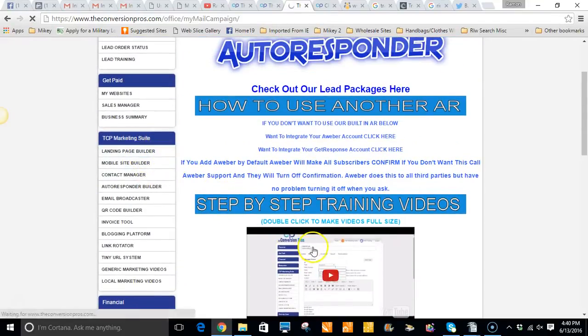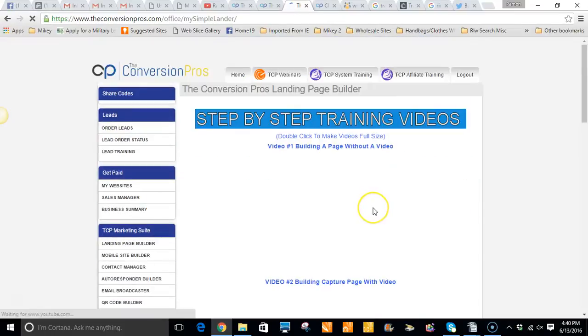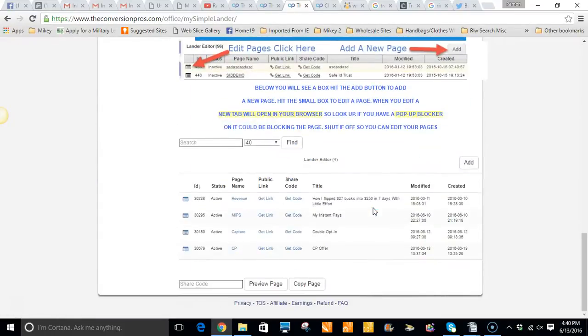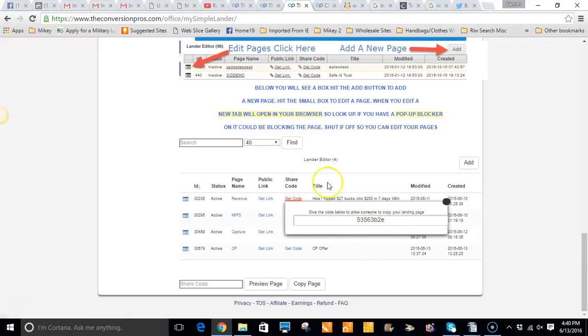You go to your landing page builder, and at the bottom right here, you can get your link, which is your actual link that you can promote on Facebook or wherever you want to promote it, that takes them to that capture page. Or if I wanted to share it, I would just click right here, get code. I would copy this code and send that to one of my teammates or someone that has Conversion Pros. And all they would do is go down in their back office and put in this code right here.